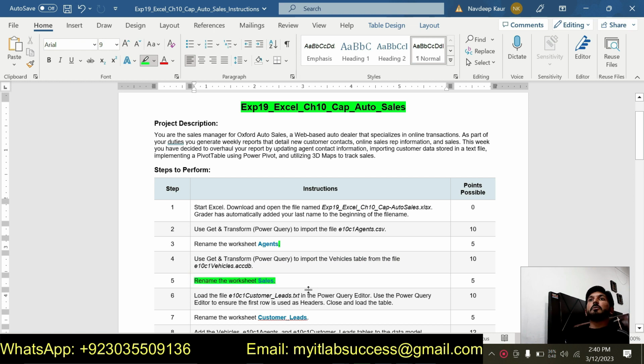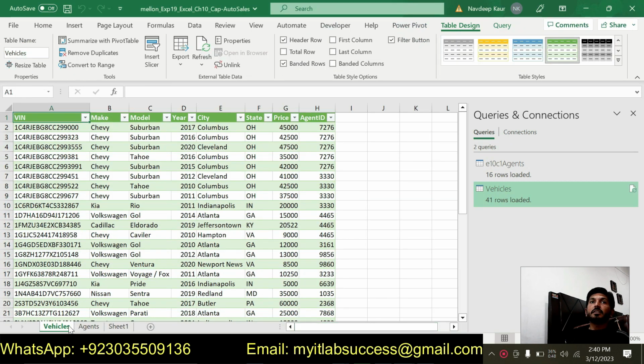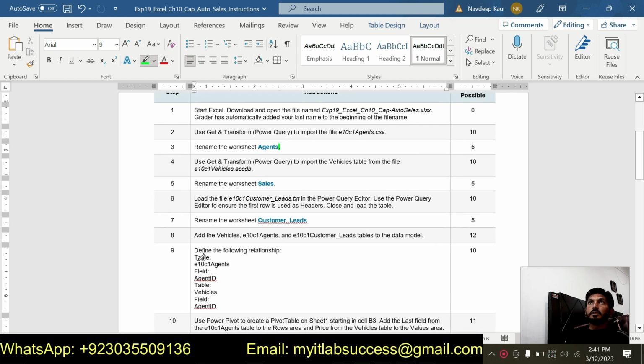Step number 5 is saying that rename the worksheet sales. So now we will rename the worksheet as sales. And step number 5 is done. Now we will do step number 6.